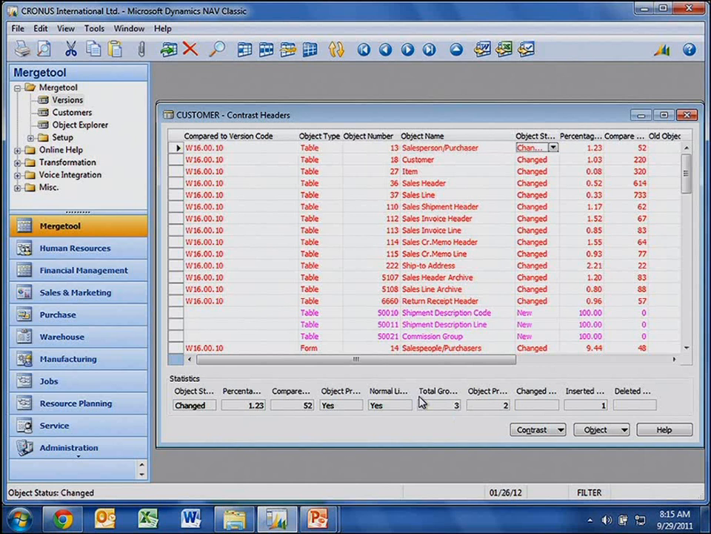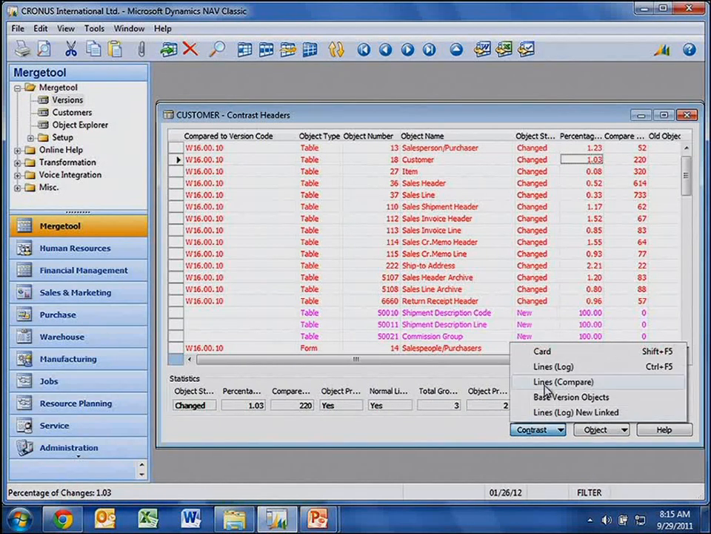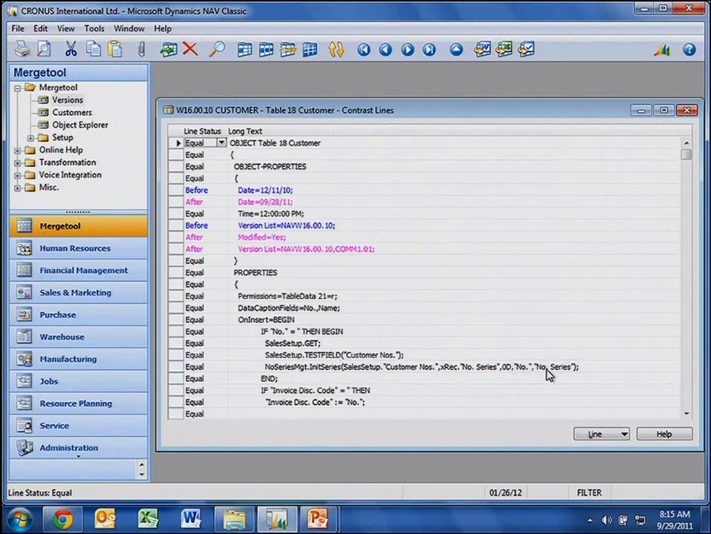But red just means it's a changed object. Purple means new in here. And I have this object being changed 1.23% in here. And let's go look at my customer table, because I already looked at that one. It's 1% changed. What is actually the changes in here? And I can go look at my lines, and it shows me the line of changes in here.